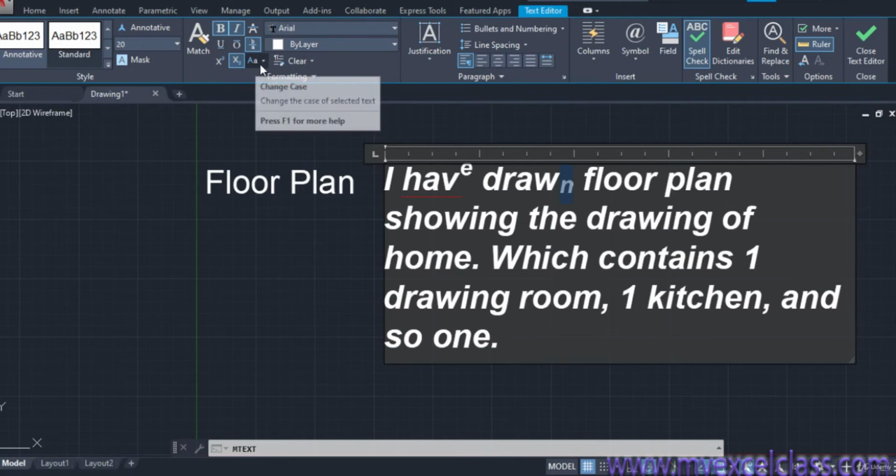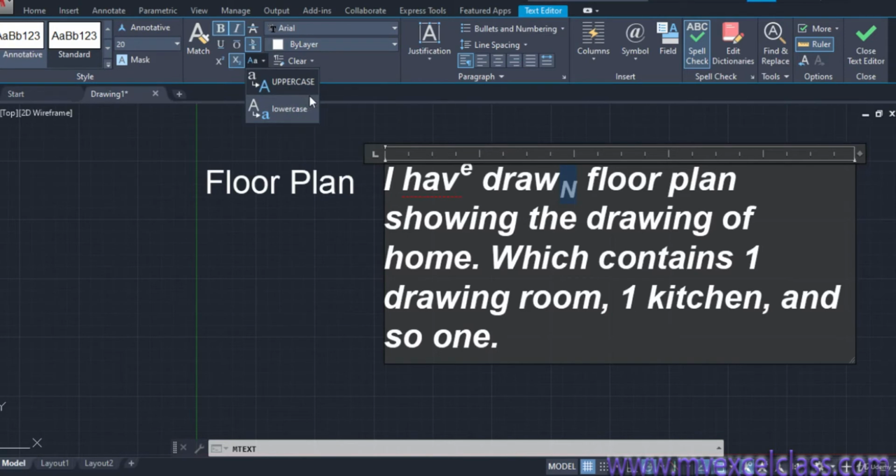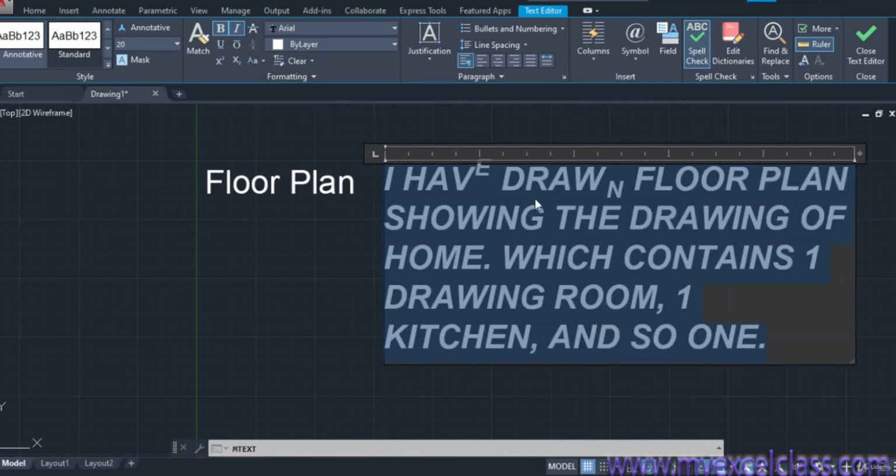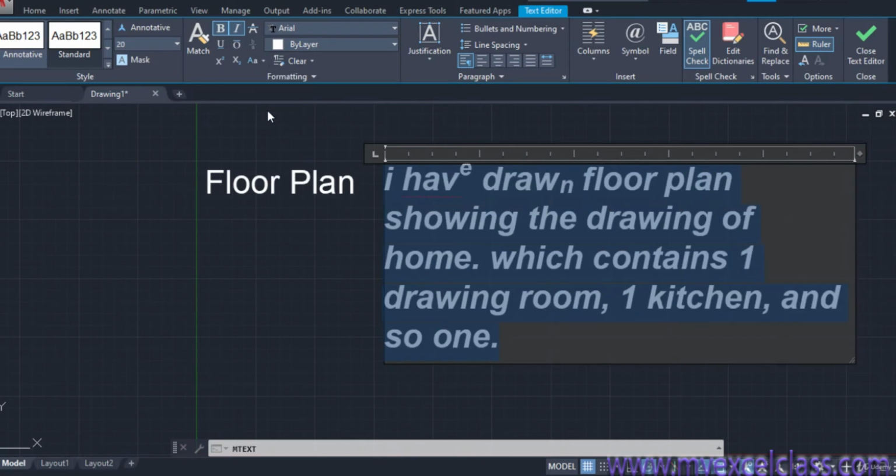And next one is the option where you can convert all text to uppercase, and you can also convert it to lowercase. Suppose I want to convert it to uppercase, I will select here, and now I will go here and click on uppercase. Now this text is in uppercase, and if I want to convert it to lowercase, I will click here on lowercase.